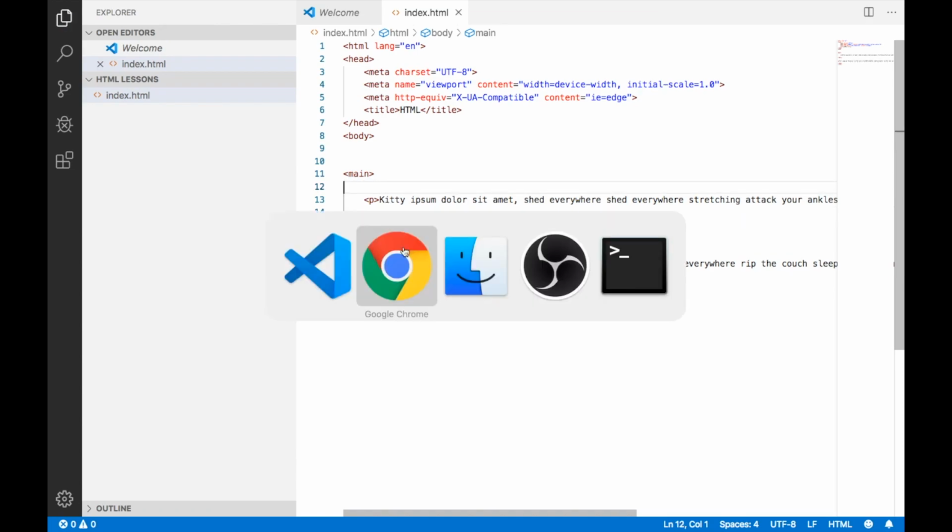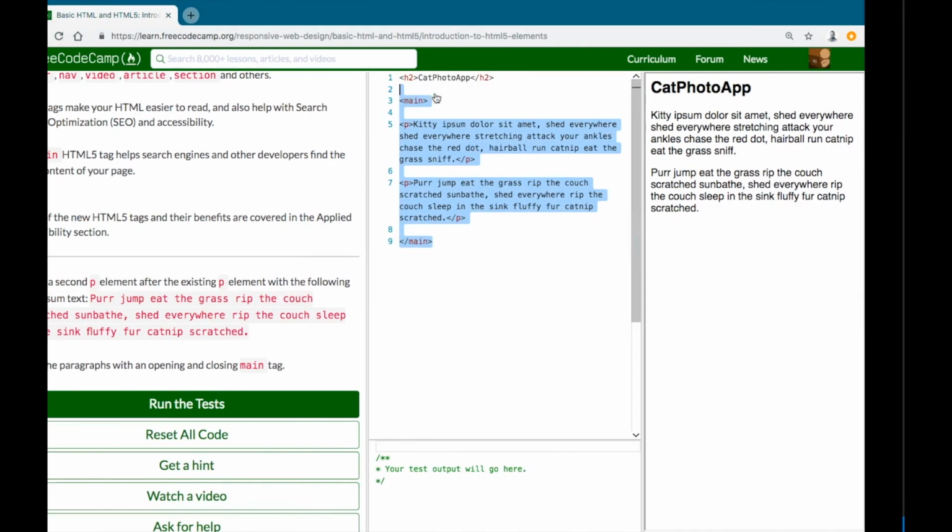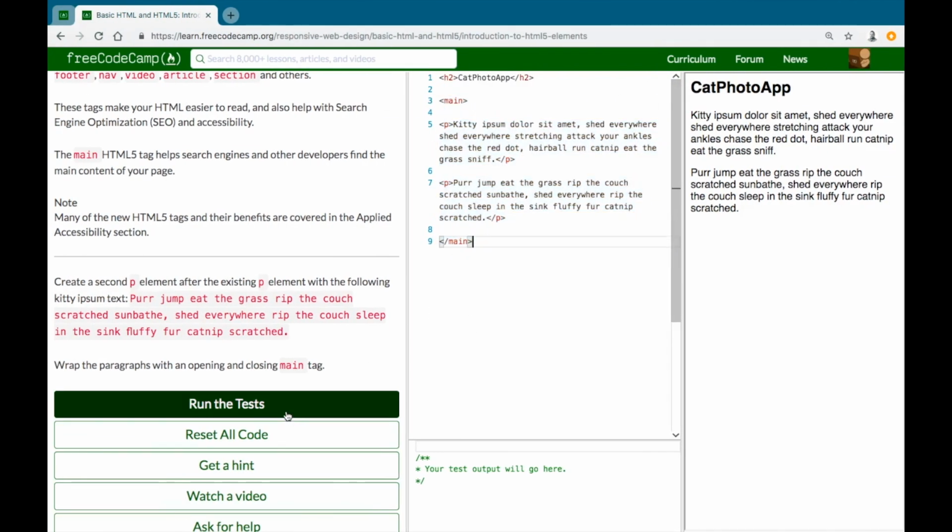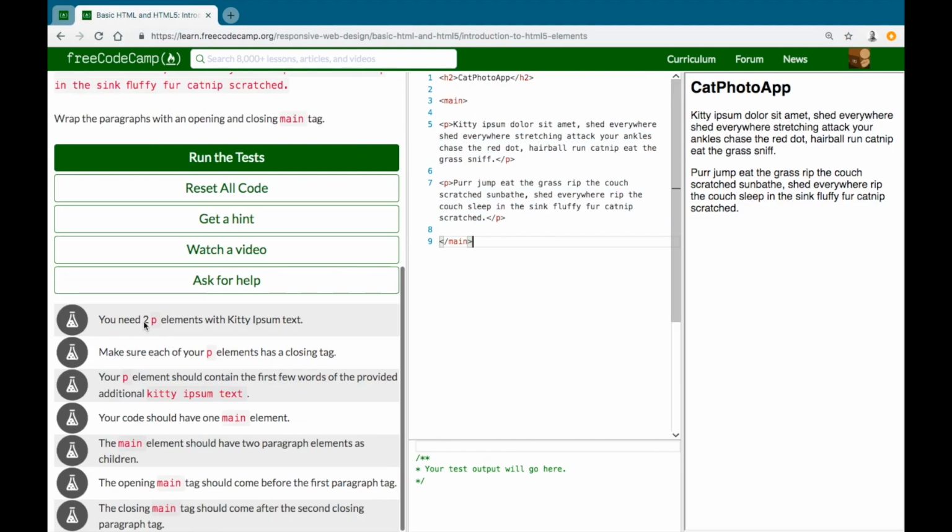So let me just save that. It doesn't matter too much about our document here. Let's go back to FreeCodeCamp and run the tests. Let's look down here. You need 2 paragraph elements with Kitty Ipsum, which we have. Make sure each of your paragraphs has a closing tag, which we do. They've both got starting and ending tags, no problem. Your P element should contain the first few words provided Kitty Ipsum.